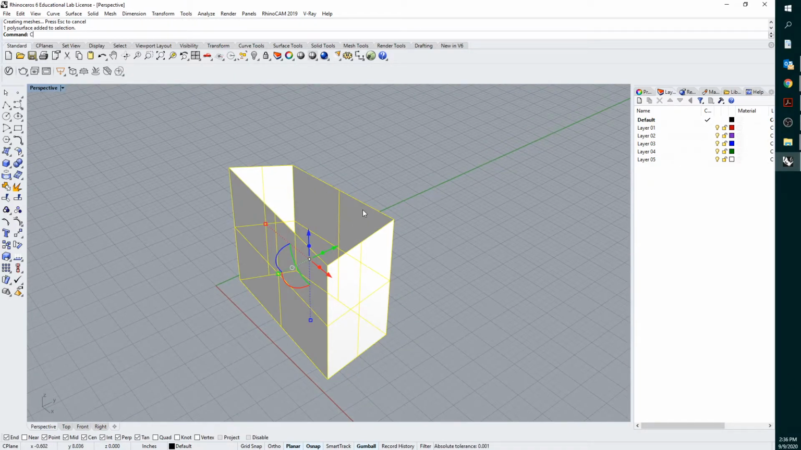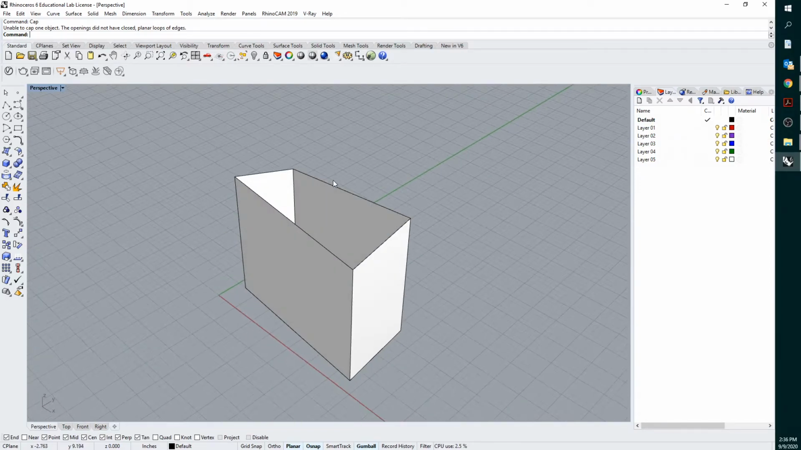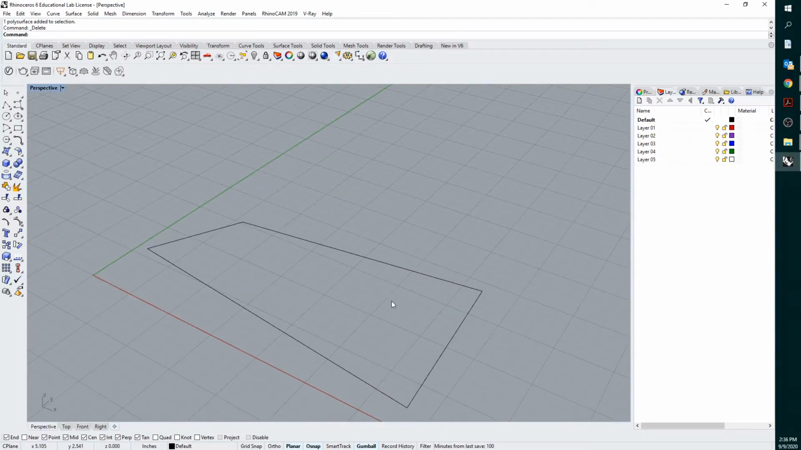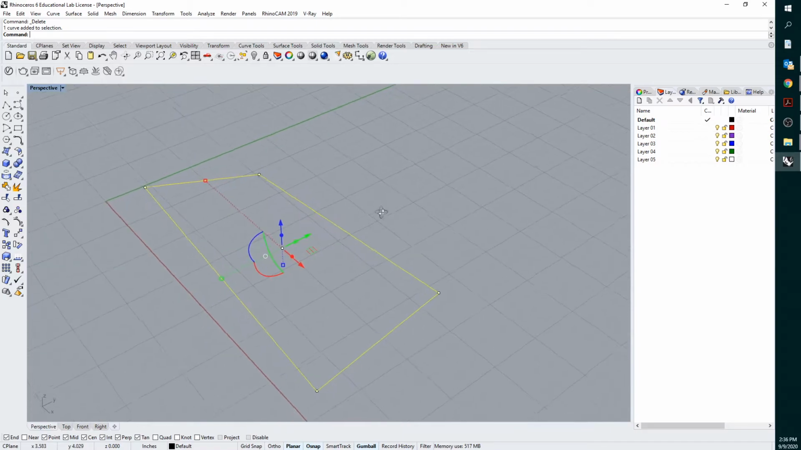If we click this and type cap, you're going to see the openings did not have closed planar loops of edges. That's basically saying it examined this edge and it determined that although it was closed, it was not planar. So it can't do the cap there. In order to actually cap these types of surfaces, what you would have to do is actually make this into a surface to begin with.